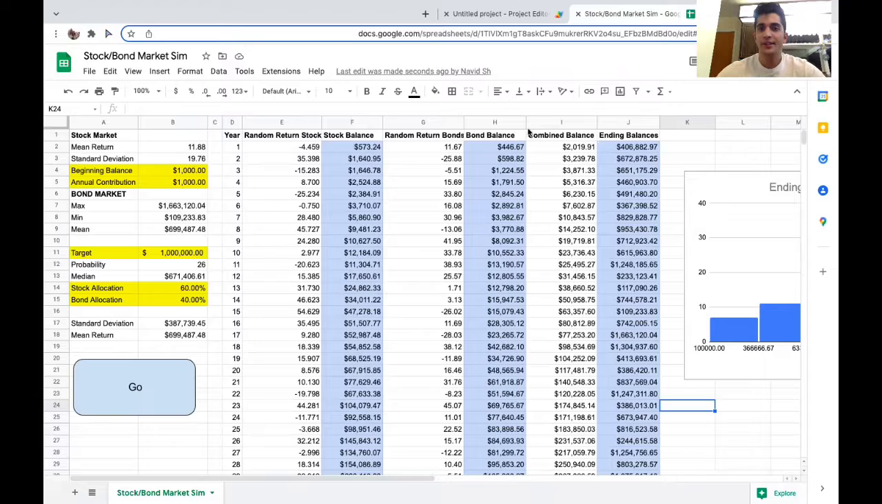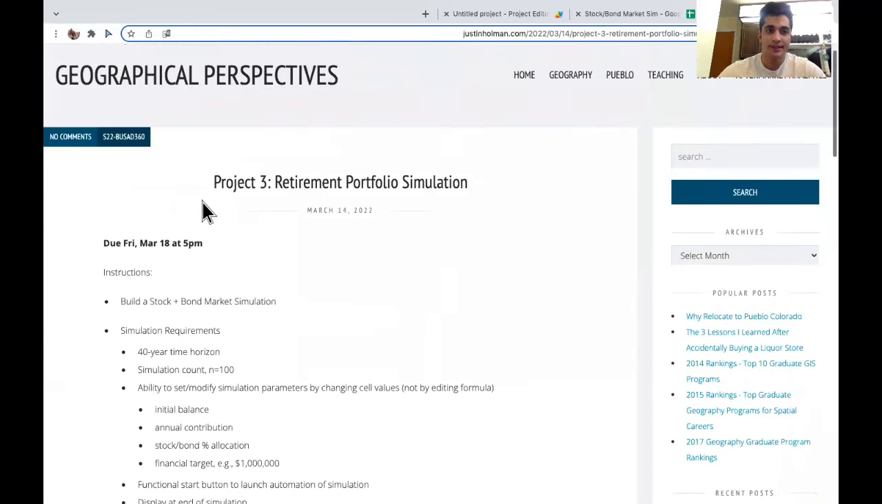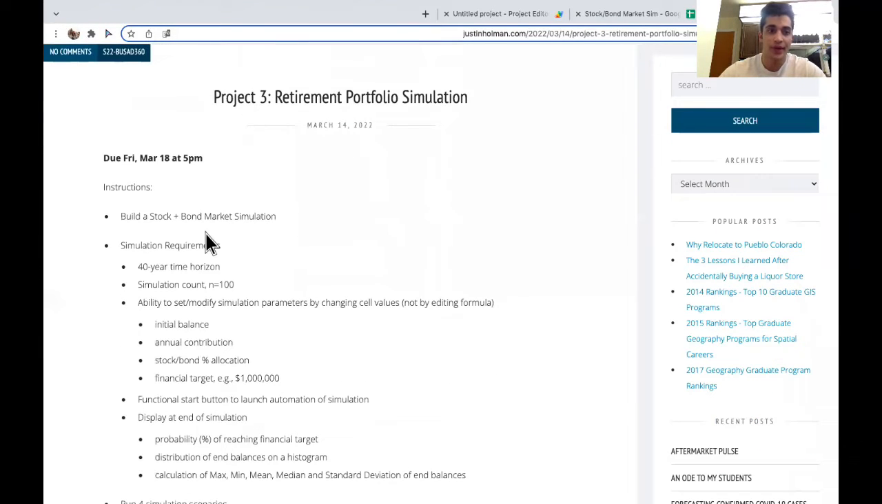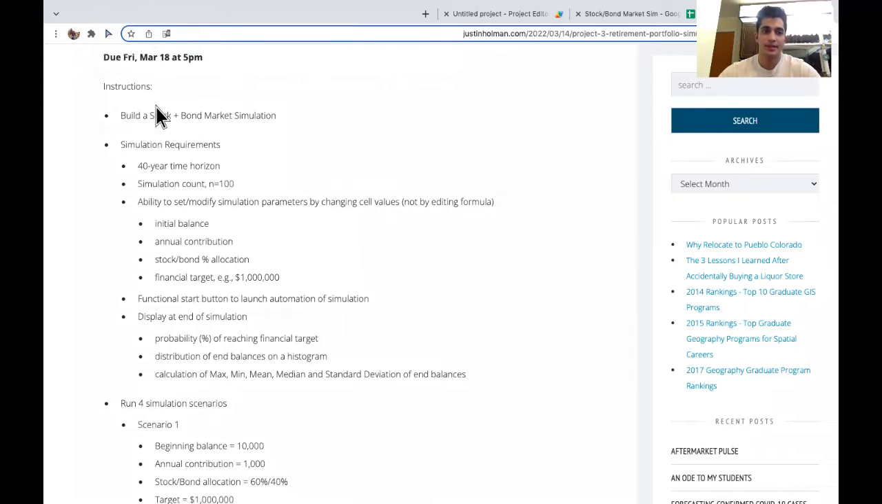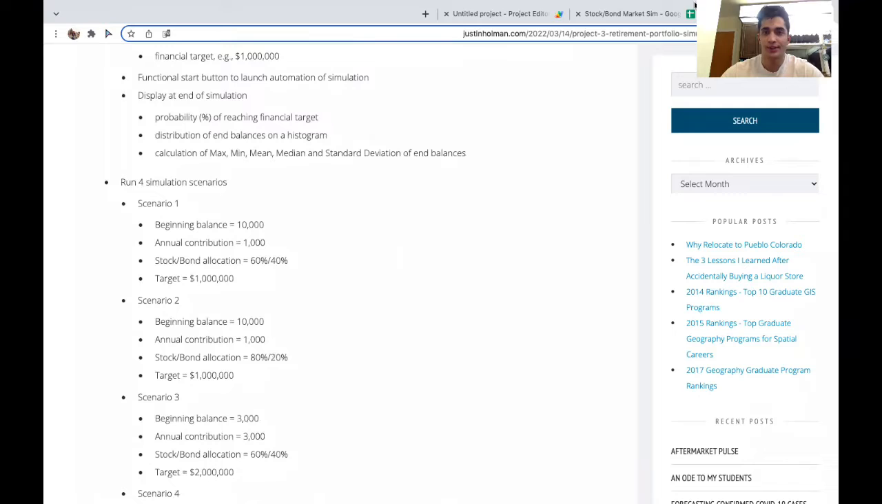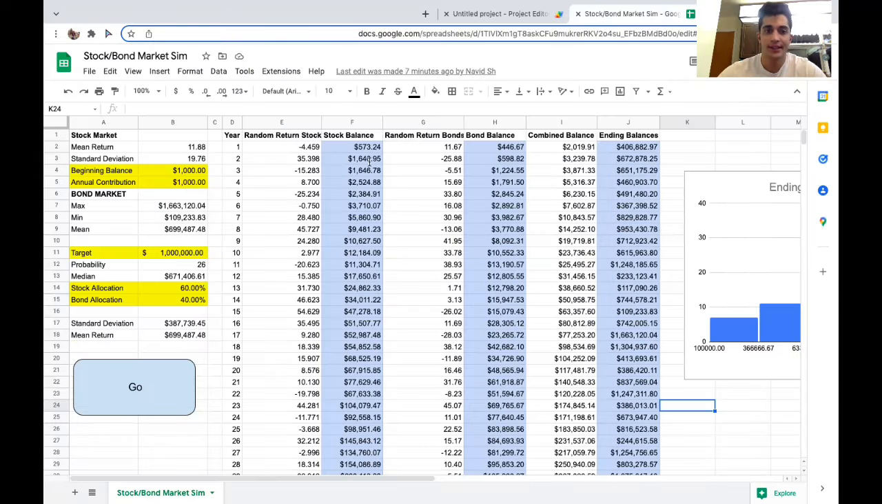All right, as you can see here, we got the assignment for project 3 and what it is asking us. And after we get these done, we're going to run these scenarios. Back to the Excel file and the Google Sheet file that I made.